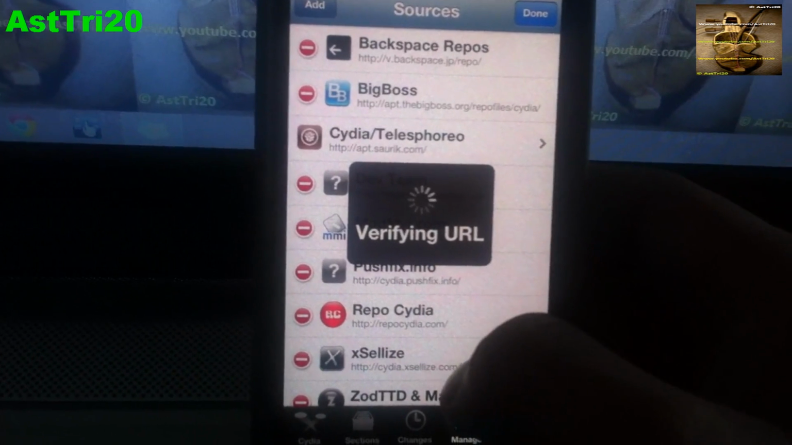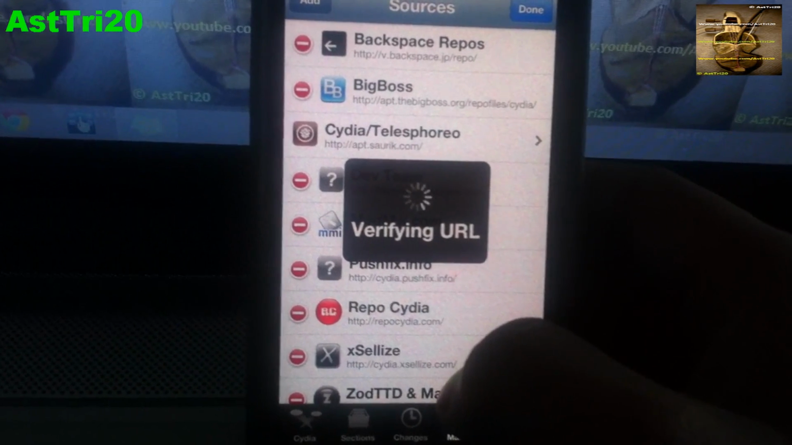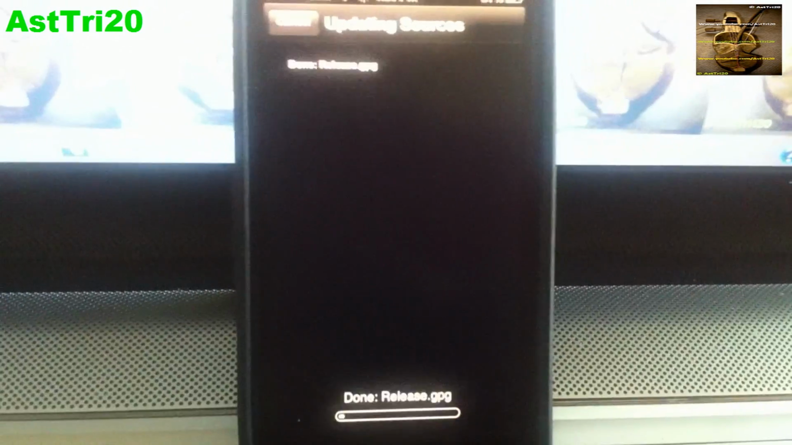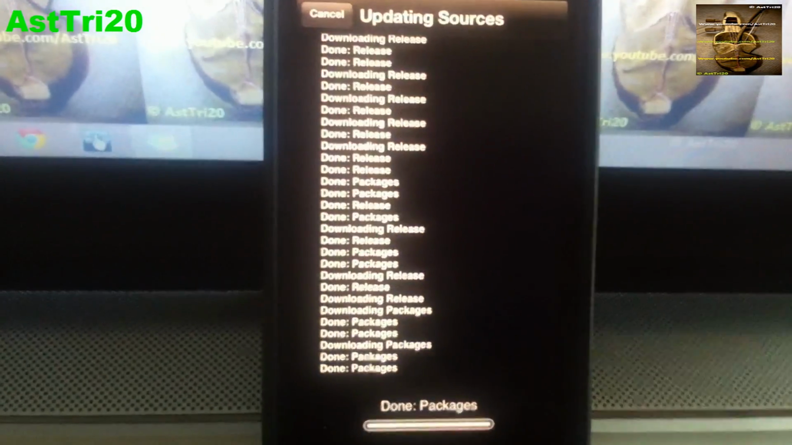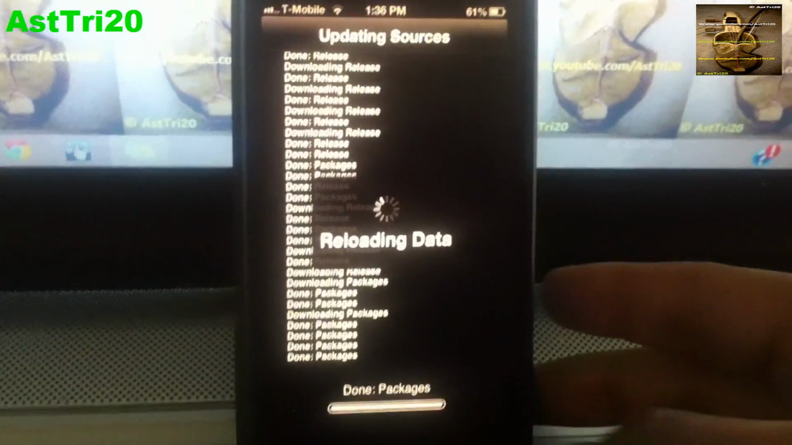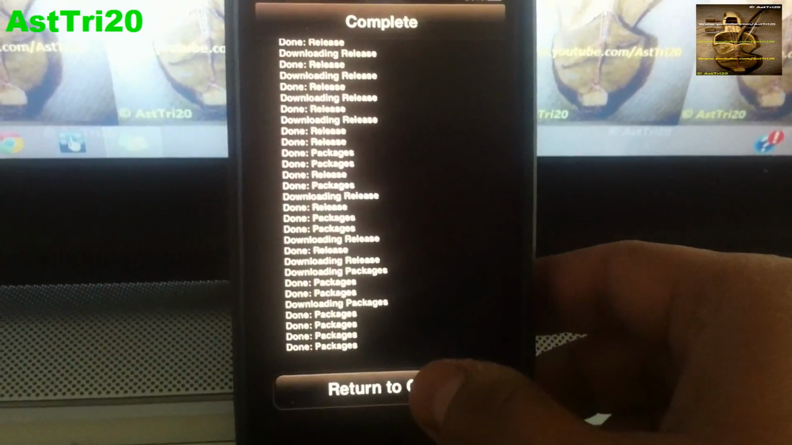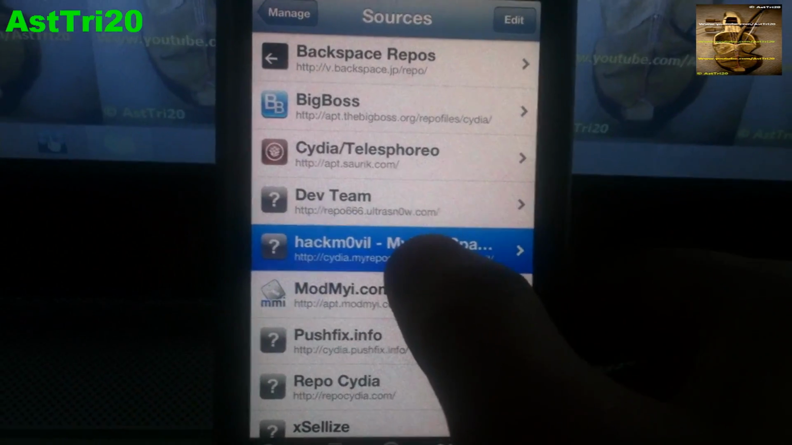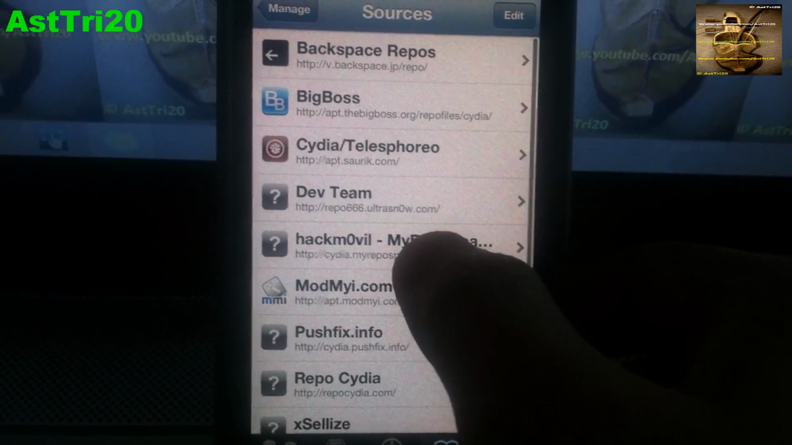Once it's done, just wait for a while, guys. And right here, guys, you're going to have to click on Return to Cydia. So go ahead, do that, and just wait for the sources to upload. Once it's reloading, click on Return to Cydia. Then right now, guys, go ahead and click on the same source, the Hack Mobile.